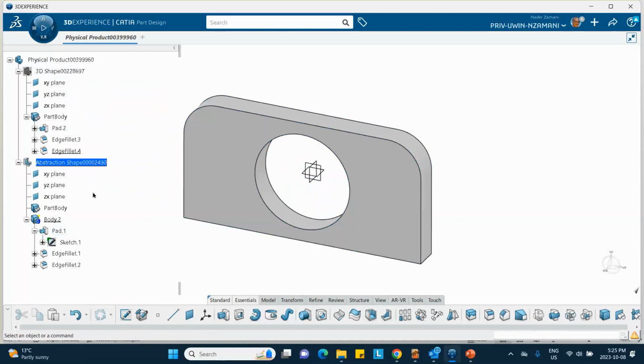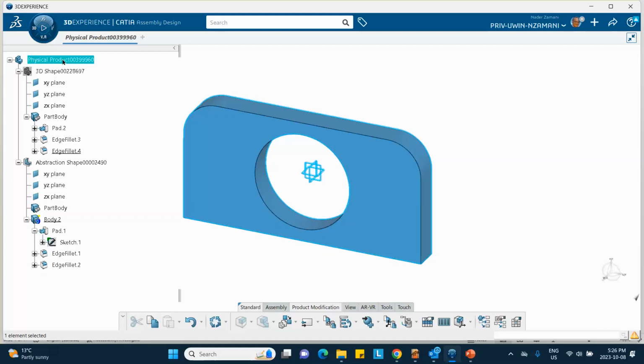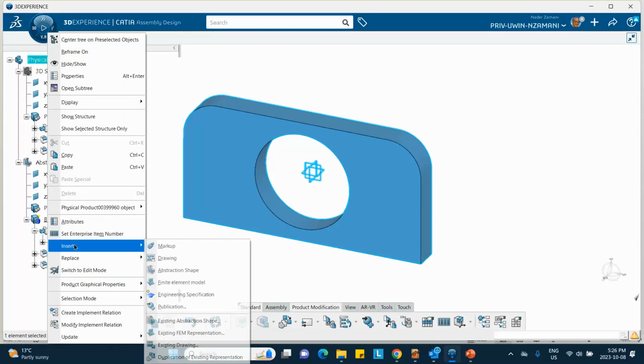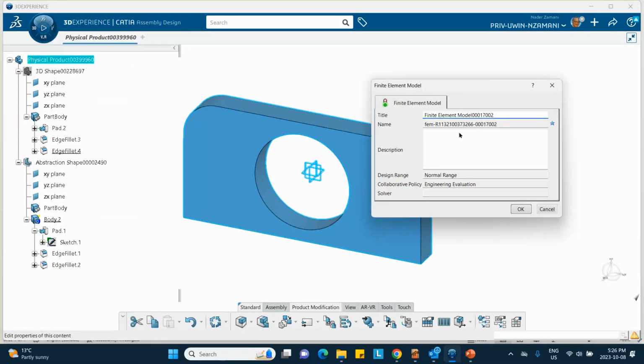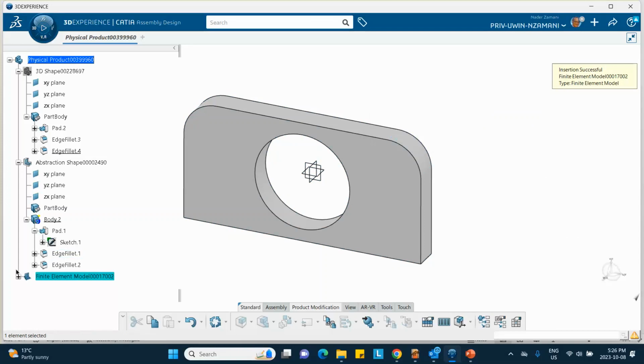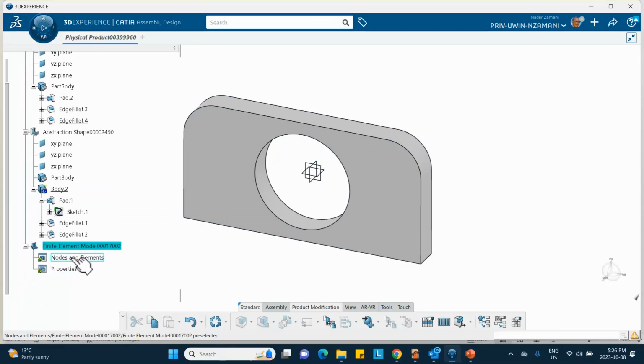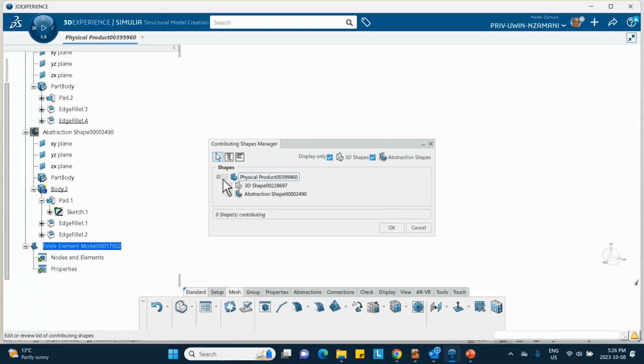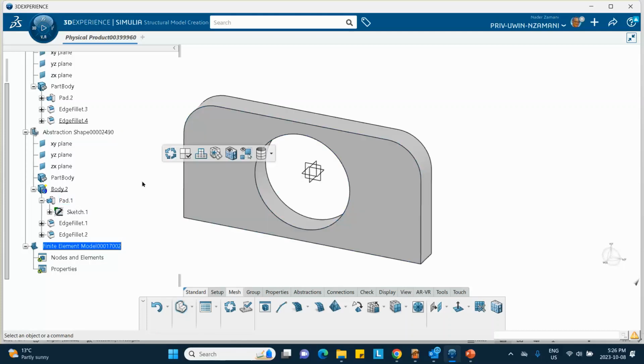So for example, I can go and mesh this thing the way I want it without actually permanently affecting the part. For example, let's go all the way to the top, and right click, insert finite element model. This is just the name. It's going to be here. And now we have to double click on the node and element. It's going to say, hey, what do you want to put in this finite element model? Do you want to put the abstraction shape or the shape? I want the abstraction shape. And I say, okay, good. And now I can go mesh it, for example. Let's say I mesh it like that.